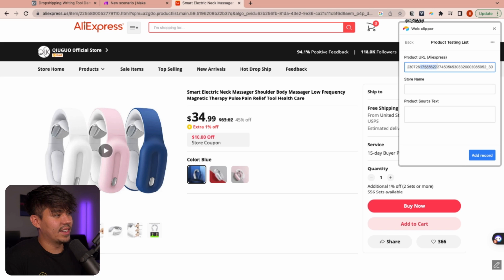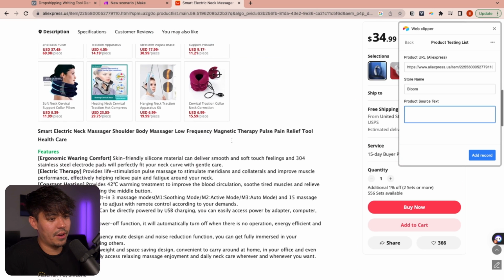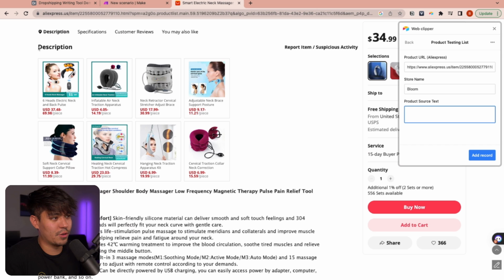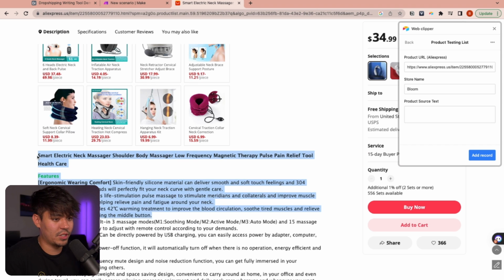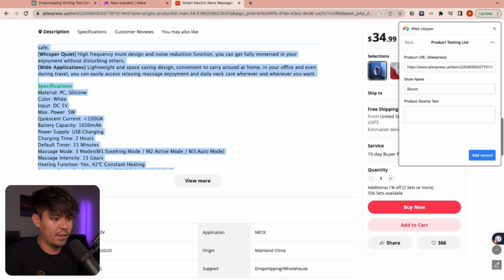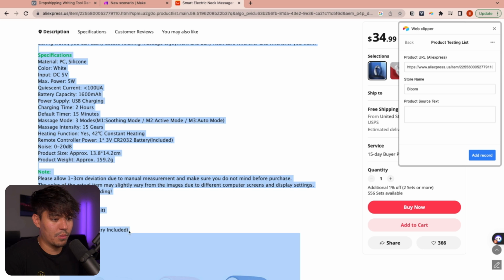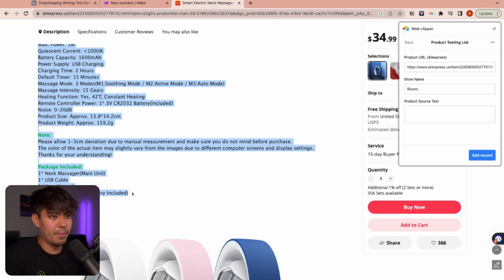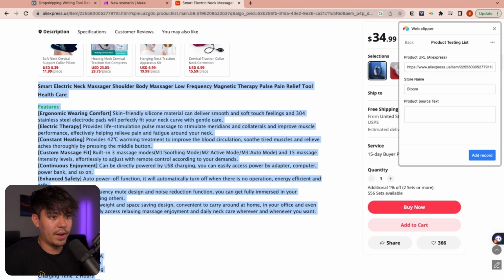And we have our product testing list. We've got our store URL right here. Let's come up with a store name. Let's call it Bloom. Yeah, we'll go ahead and leave it at that. So, product source text. How this actually works is we can go down here and select the description or the text that we want. So let's just start here. We'll copy this little product description. Actually, let's do view more and we'll start at the bottom and move our way up.